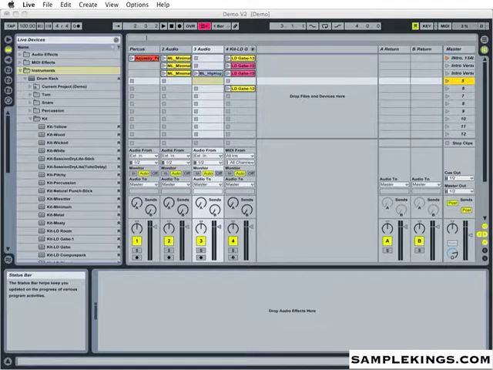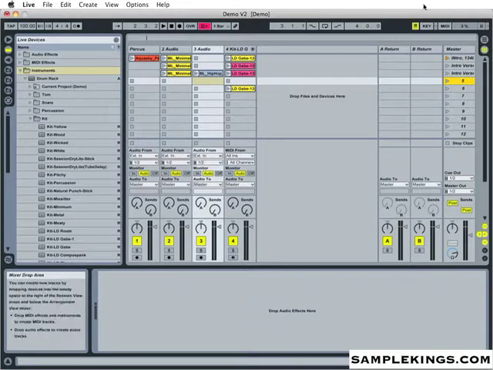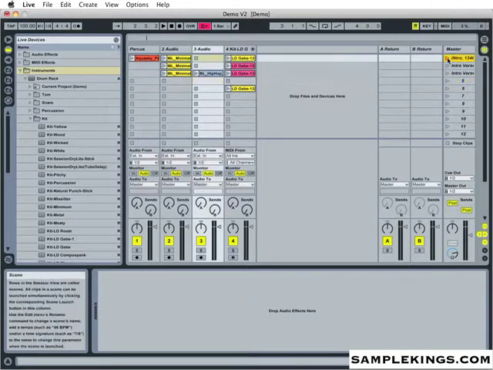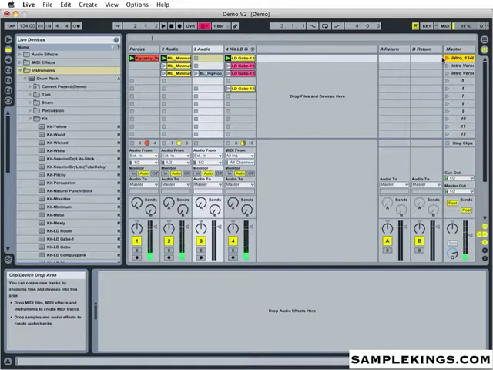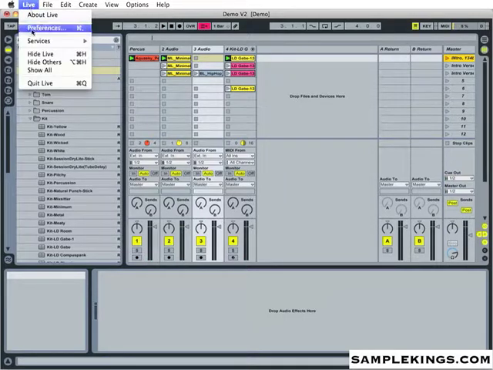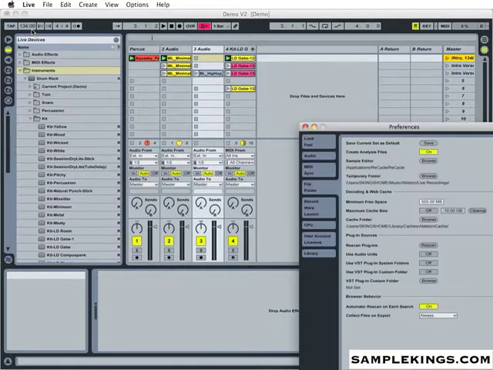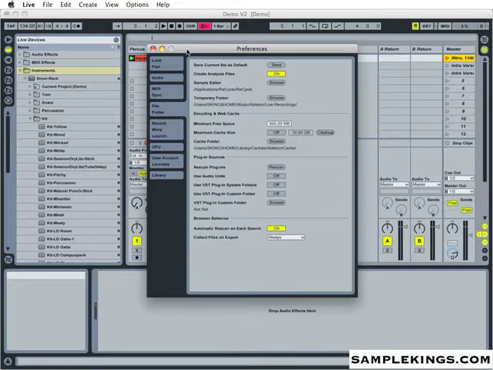So, I want to talk about file management and where to do it. Now, for example, here we are in the Live session, and this is my demo here of version 2, which I know works here. Always check your session. Okay, good. Now, I'll go over here into the File menu, and I'm going to go to Preferences. Let's look at this box here for Preferences, and look at File Folder.